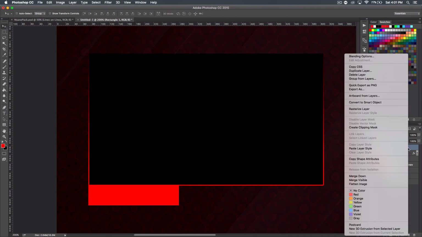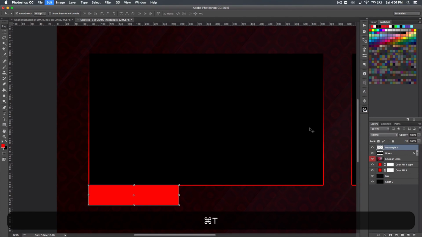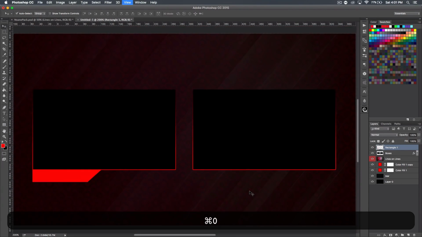And I'm going to right click on the layer, rasterize it, and then let's transform it. Hold command, click the top corner, make sure the arrow is white, hold shift and drag it over. You can do this to any corner you'd like. I'm just doing it to the top one, and let's zoom out.